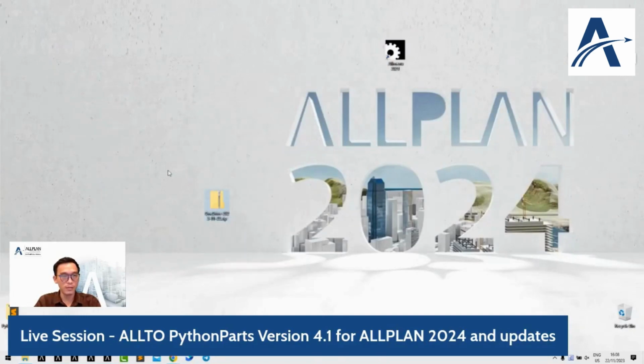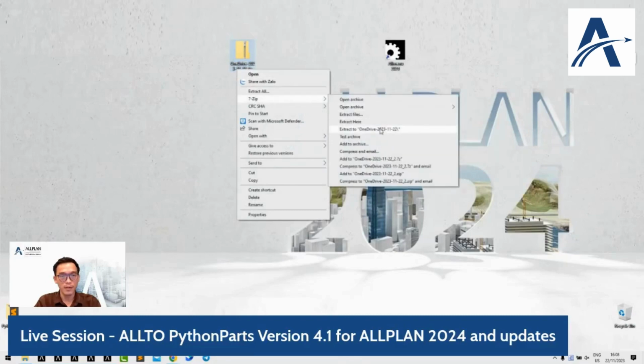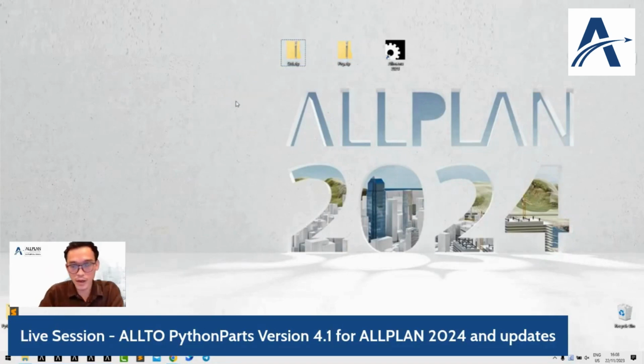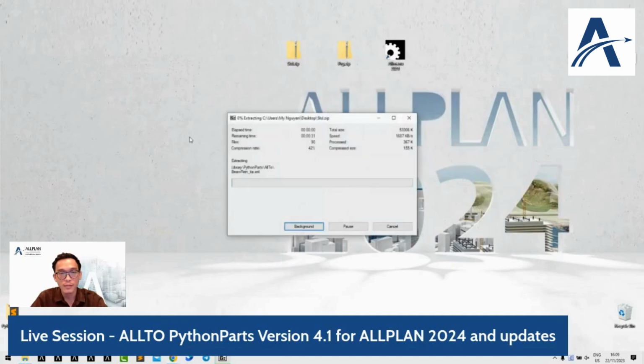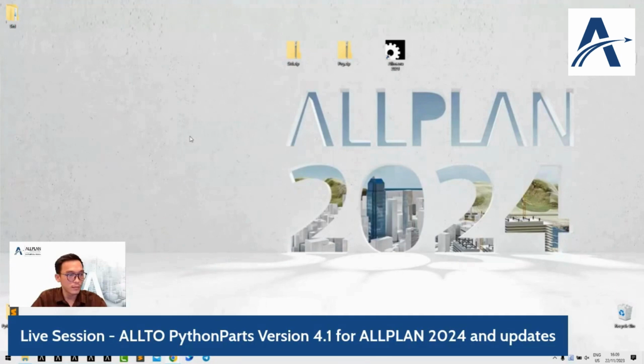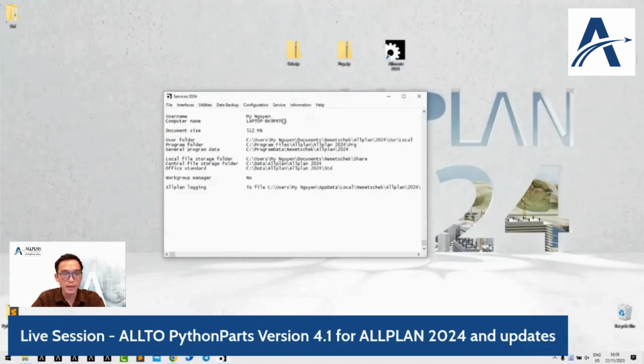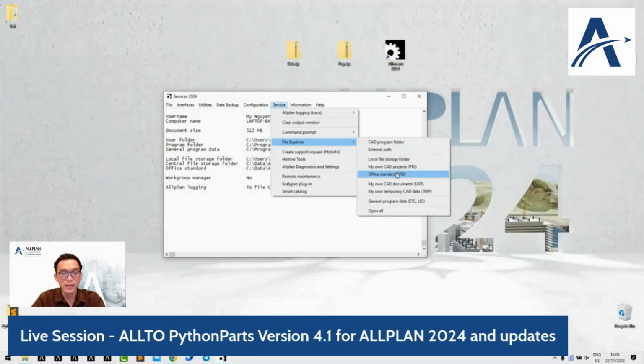Okay, I copy the files to the desktop so you can easily follow the steps. We have 2 files: the std file for the PythonParts and the program file for the library. Let's extract the std file, and then we can copy the files inside the std folder. Then we follow the path here: Service, File Explorer, Office, Standard. The purpose is that we can install the PythonParts in our office.